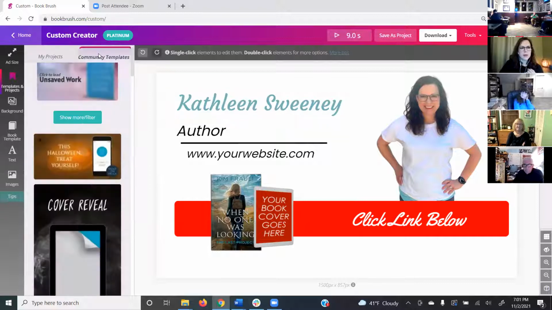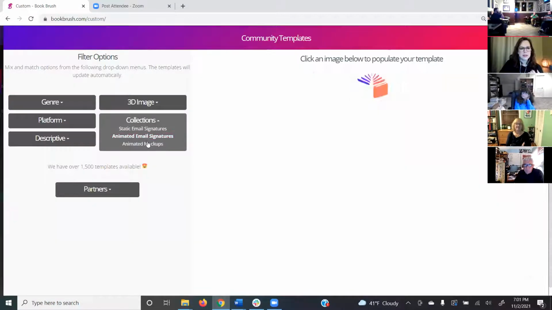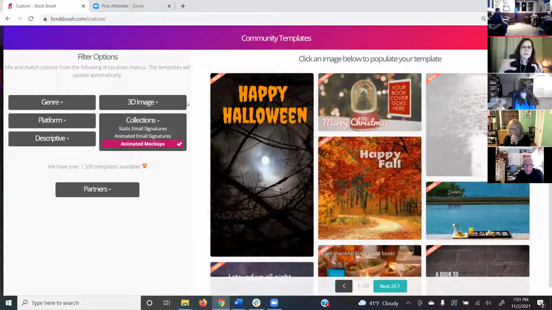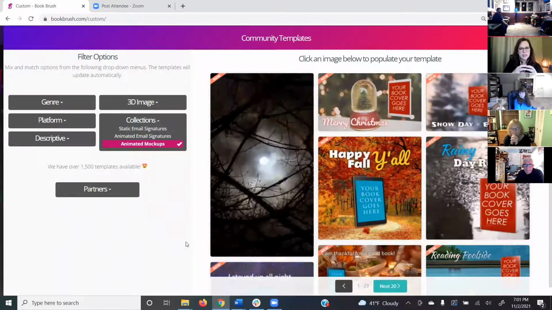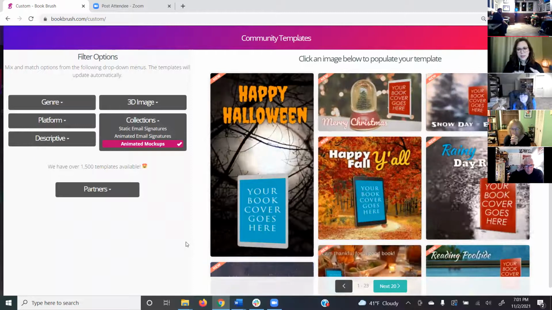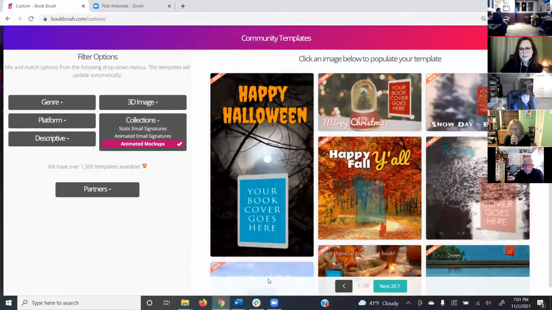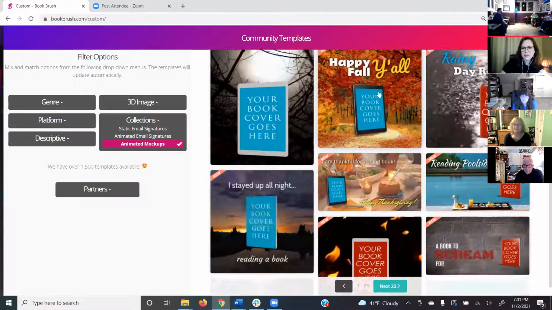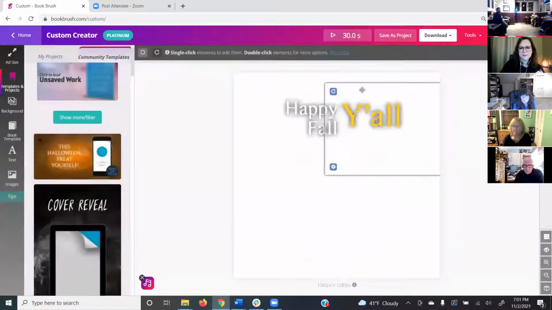And then we're going to go back into community templates and we'll do an animated mockup. And these we just launched a couple weeks ago, and they're really great because they put all of your needs in one spot. So you've got animation, music, and everything in one meme. So let me just show you. I really can't ever decide which one to pick. We'll do the fall one.